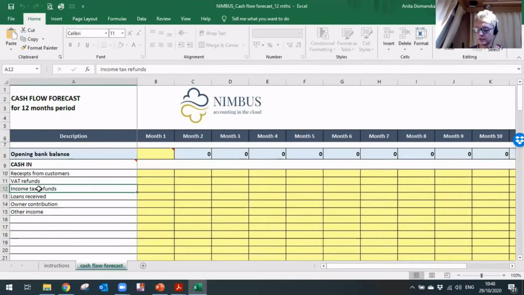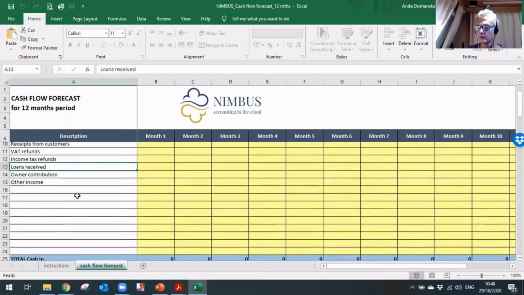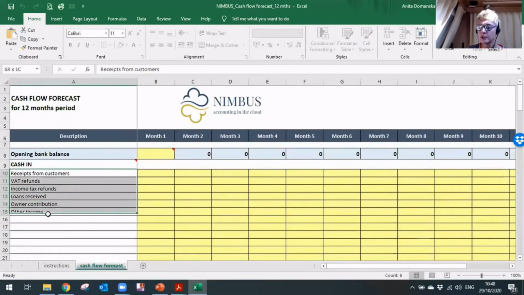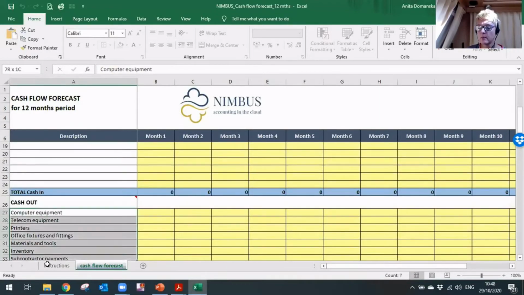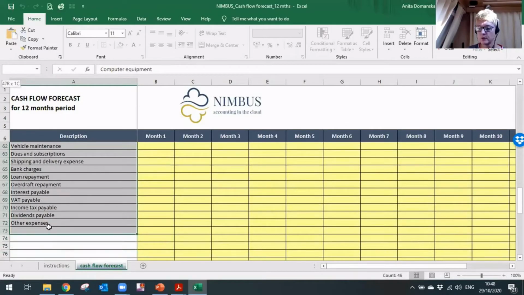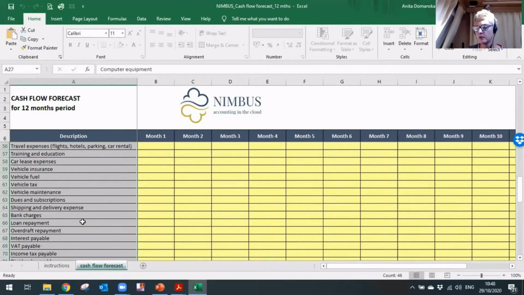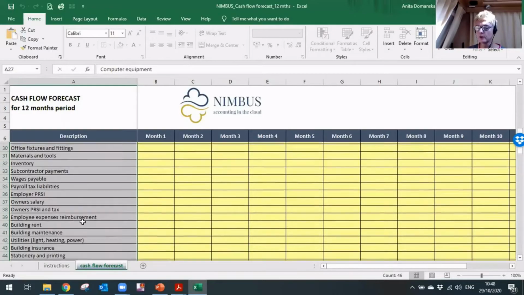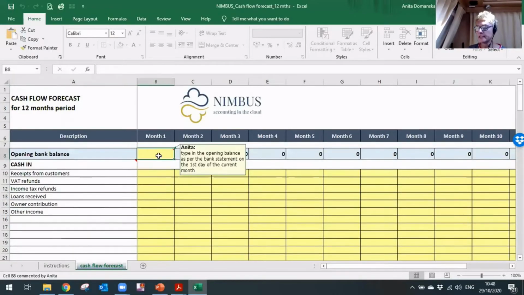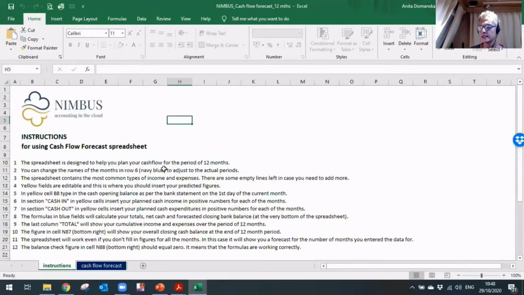These ones are not blocked here, but they can be blocked. There are some examples of cash going in and cash going out, the most common types of cash going in and out. You can modify it in whatever way you want. Just to explain how it works, there is an instruction in this tab.